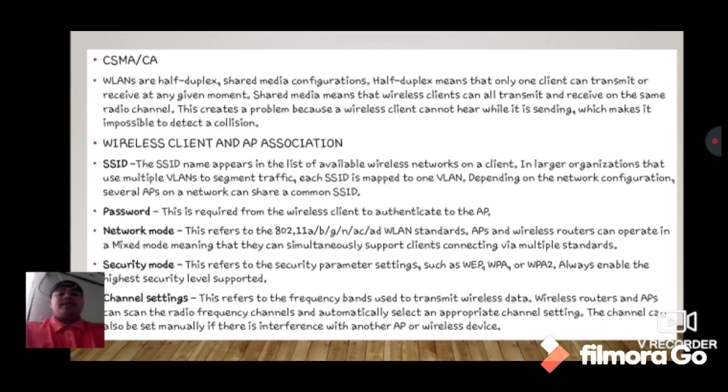Wireless client and AP association. SSID: the SSID name appears in the list of the available wireless networks on a client. In larger organizations that use multiple VLANs to segment traffic, each SSID is mapped to one VLAN, depending on the network configuration. Several APs on a network can share a common SSID. Password: this is required for the wireless clients to authenticate to the AP.